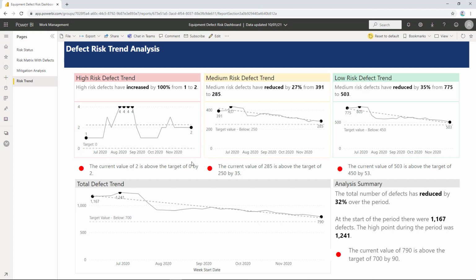We've got a trend, we've got a target, and we've got some sort of conditional formatting here that shows an indicator, which could be red or black. All of these are red at the moment, but this would be black if it was on target. And it's telling us the current value in comparison to the target that we've set. So the current value of 2 is above the target of 0 by 2. So if this was on or below the target, then this would be black. It wouldn't highlight the fact that all of these are above target just now.